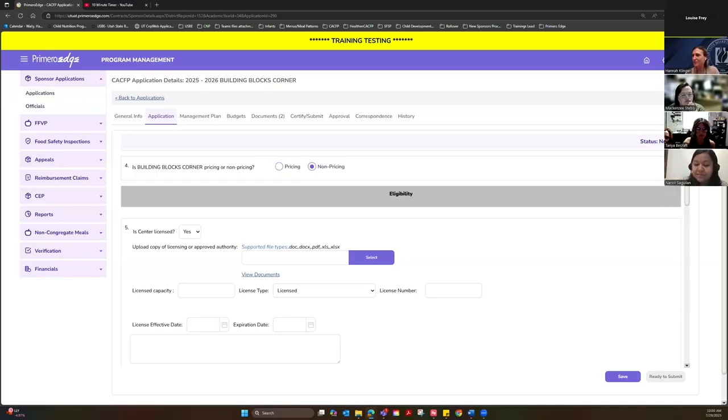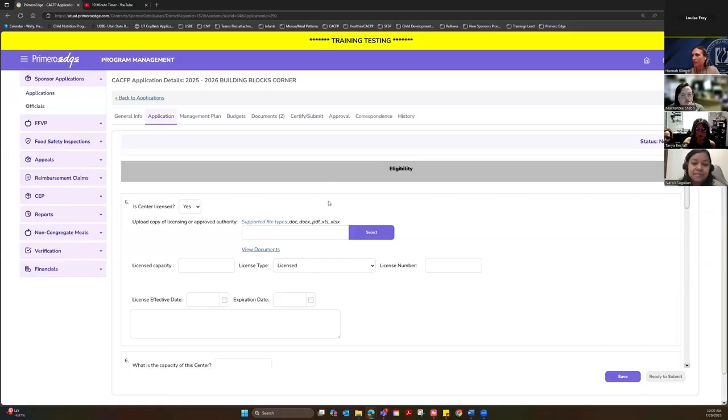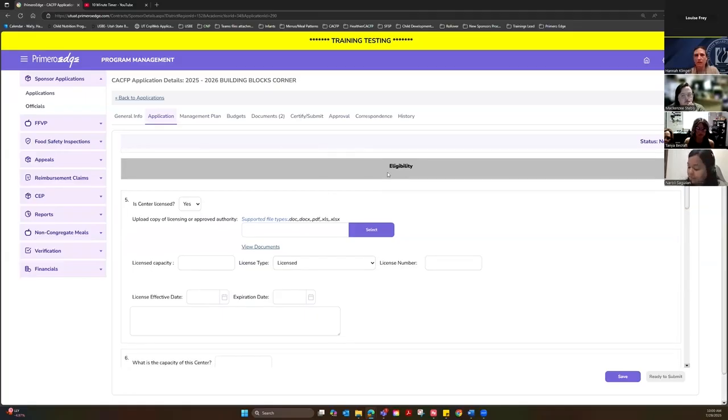Okay, moving on to the eligibility section. As you can see, it's in gray. So the first, number 5, the question is, is the center licensed? If licensed, the sponsor should select yes and upload a copy of the license. The sponsor will also fill out the license effective date and expiration date. If not licensed, the sponsor will upload copies of the local health, fire, and safety inspection certificates and the food service permits or the health and safety.